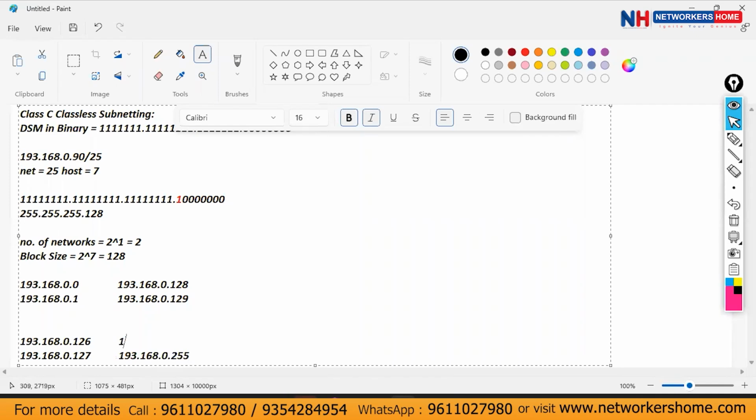So the last address of this will be 193.168.0.255, and it will be 193.168.0.254. Okay. This will be your network ID. Now we are having 2 different networks, meaning 2 different network IDs. First valid IP, this will be the last valid IP, and this will be the broadcast address.